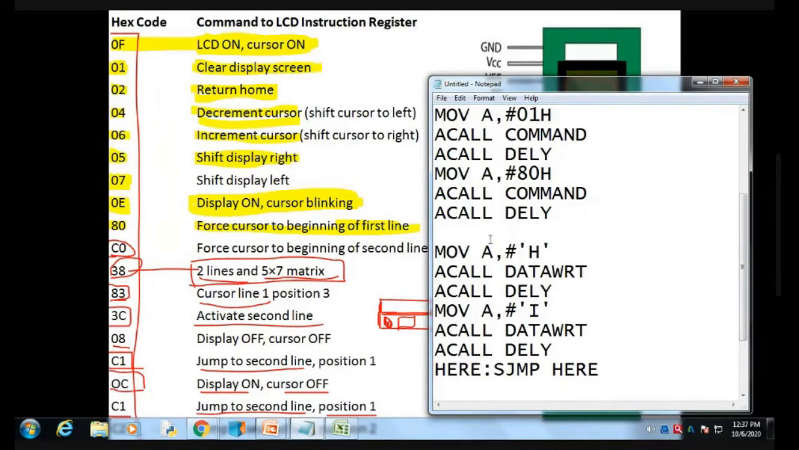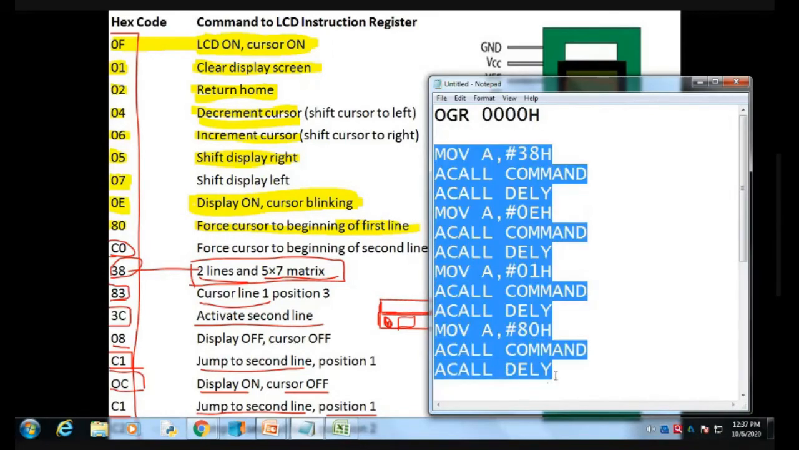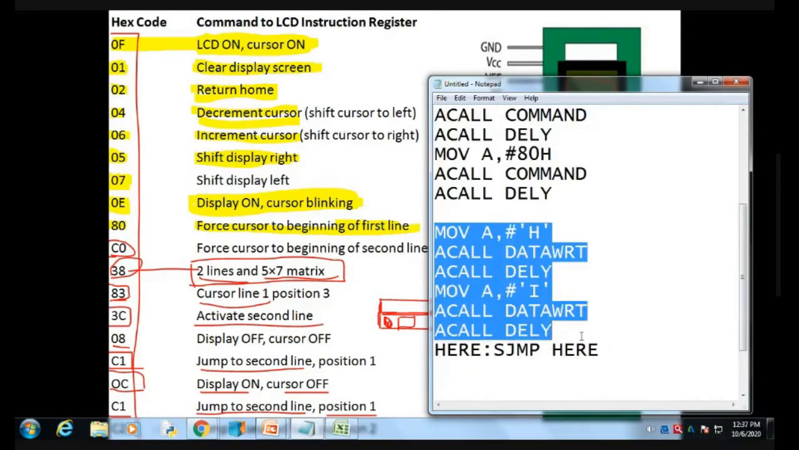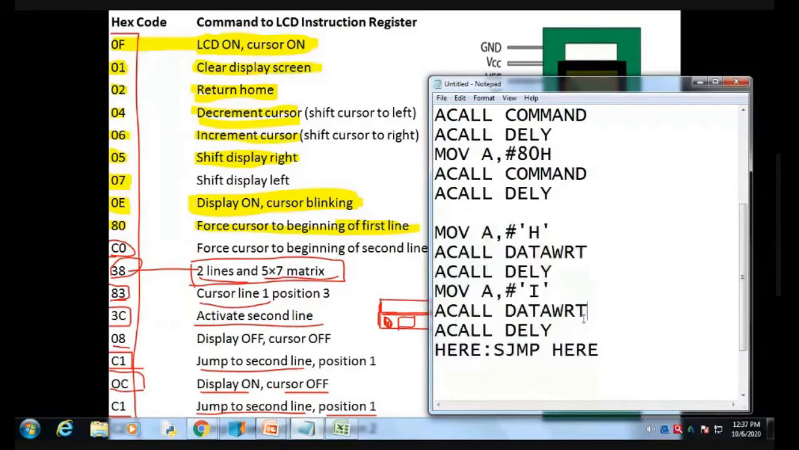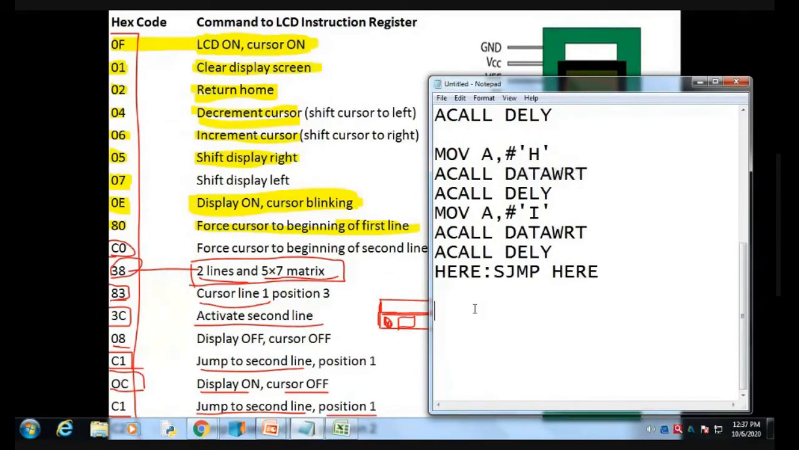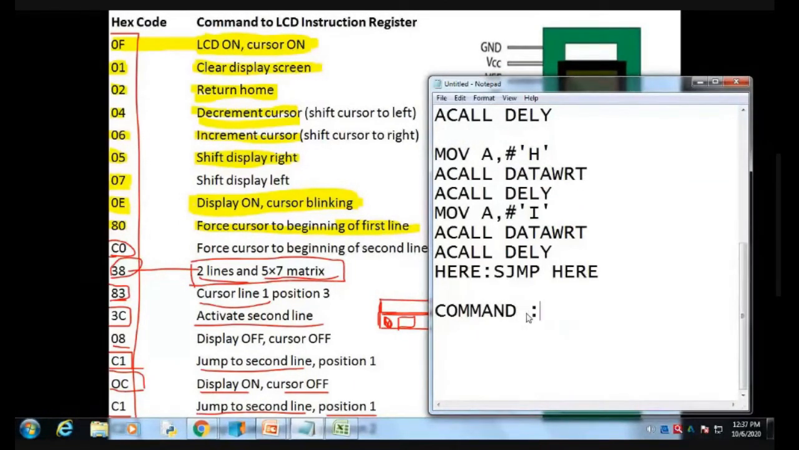Now my first task is initialization of the LCD. My second task is to write the data onto the LCD. Now the third part is to define the subroutine for the command register and the subroutine for the data register. So first of all, we have to write a subroutine for command.